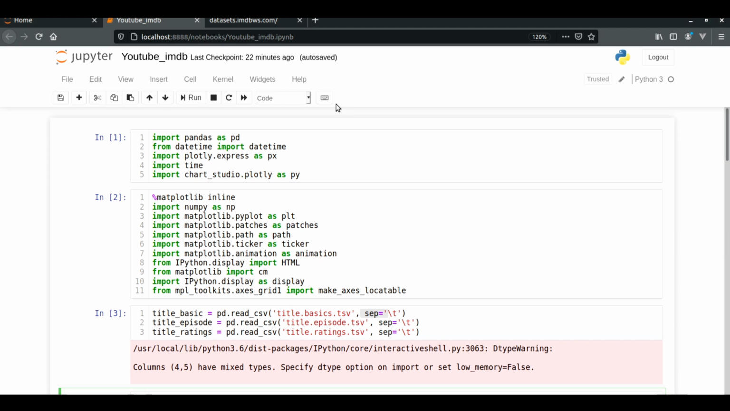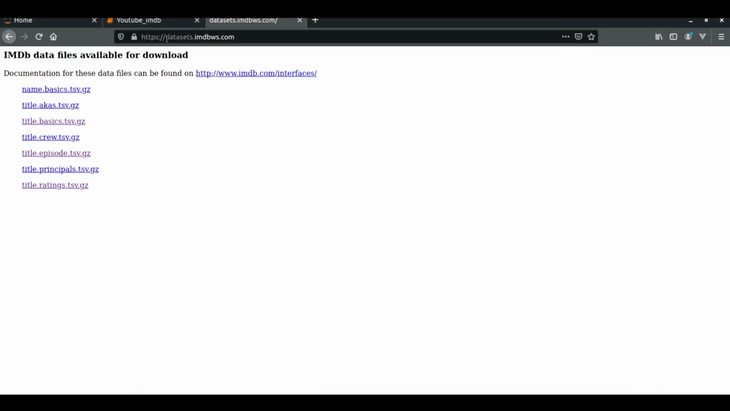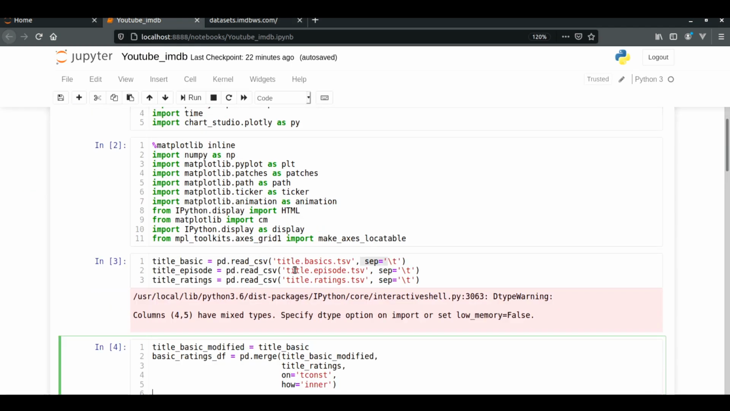To get the data, visit the IMDB official website, or you can directly visit datasets.imdbws.com, where you need to download 3 files: title.basics, title.episode and title.ratings. All these files are in .gz format, so you have to unzip them before using them.